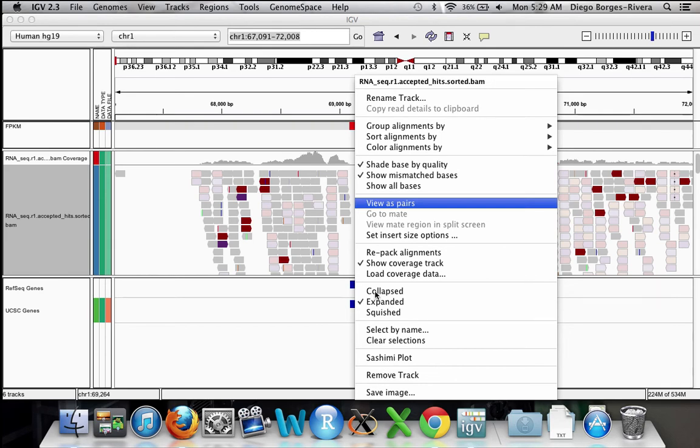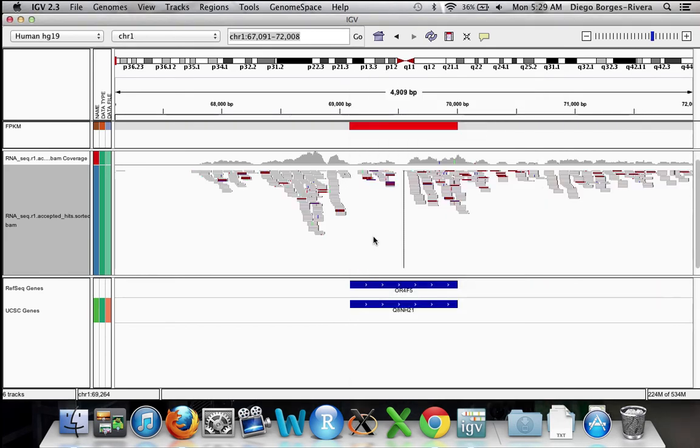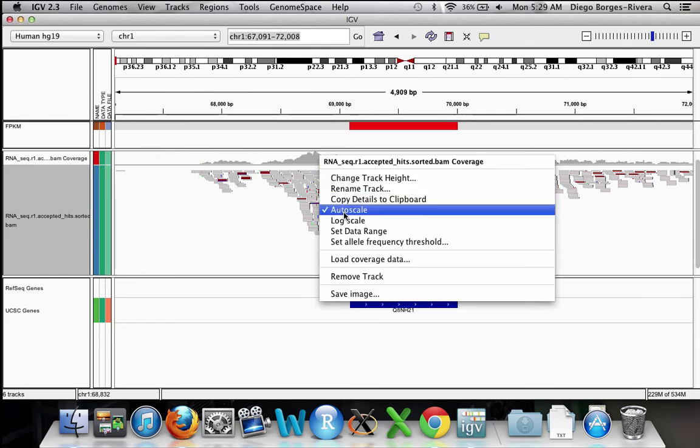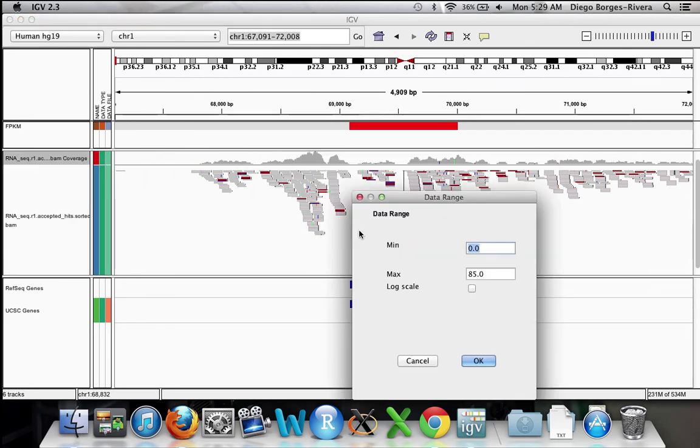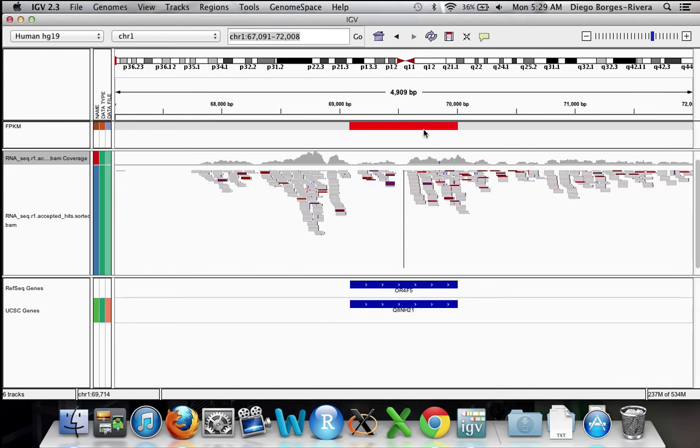Right-click and select Collapsed. This will give a more compact view of where the reads pile up. We can also change the range of the read count track. IGV is a rich visualization tool. I encourage you to play with it and find its useful features.